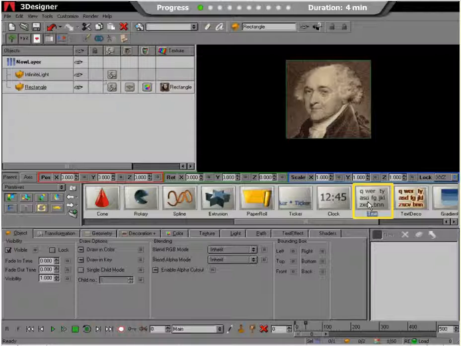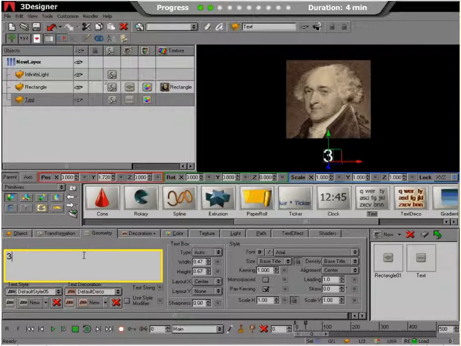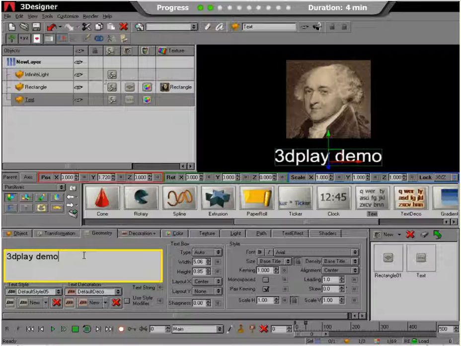the 3Designer tutorial. First, let's drag a text object to the scene and place it below the rectangle. Now, let's go to the Geometry tab and change the default text. Object properties can be exported to enable real-time values to be updated when the scene is on air. In other words, the text content can be updated in real time during broadcast.